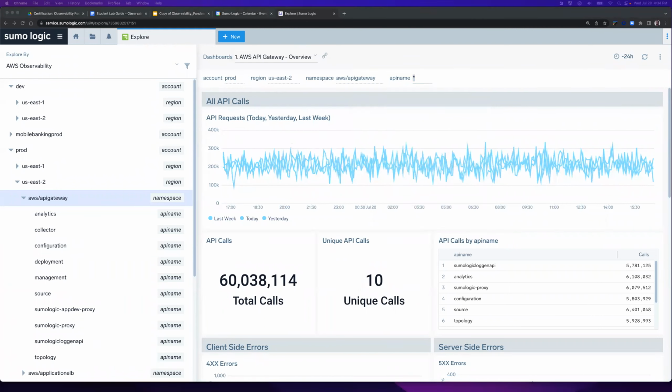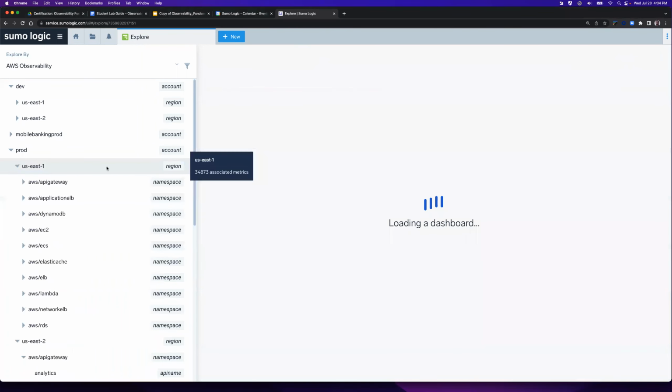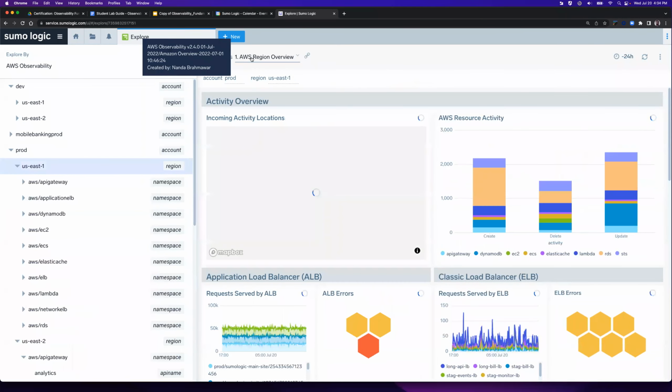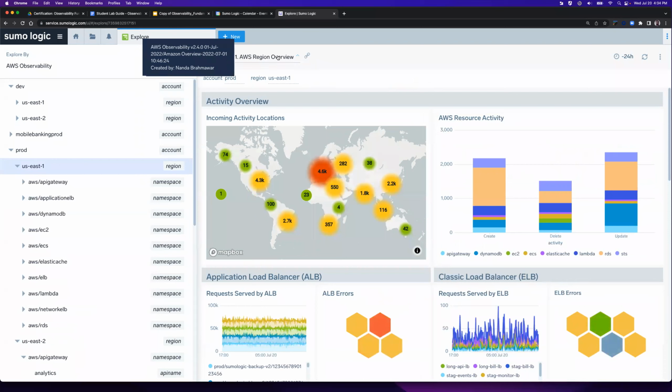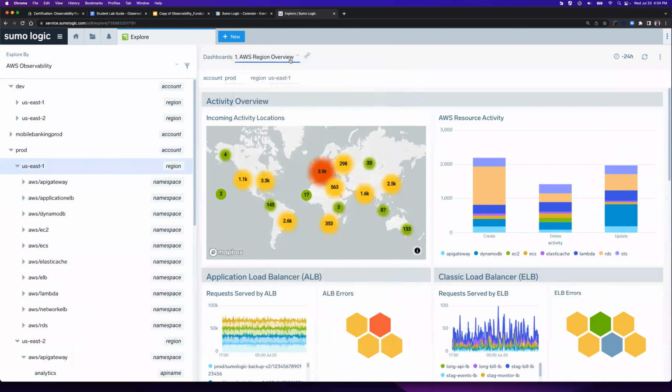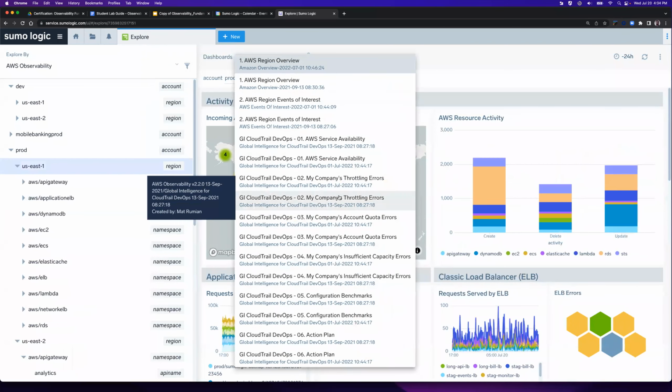Now, what I wanted to do, or what the lab wants us to do, as I was guiding us, is take a look at prod, looking at US East 1. And what we can do here is, under our dashboards, we have a few different options.